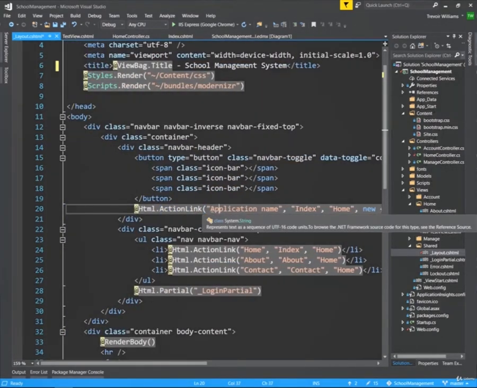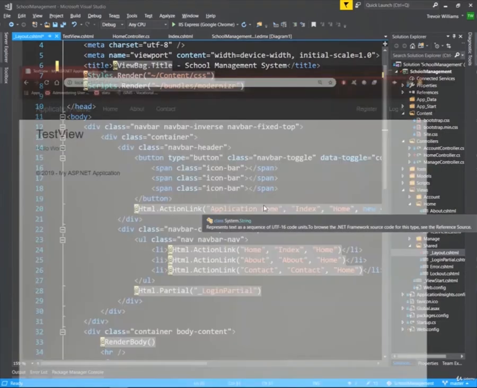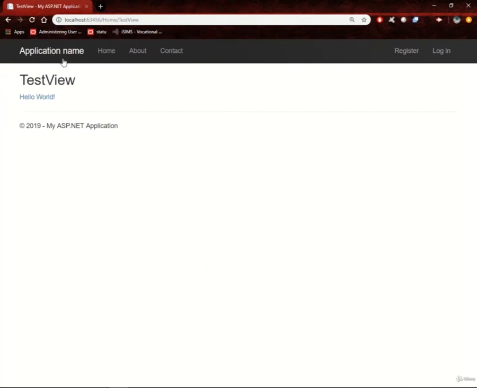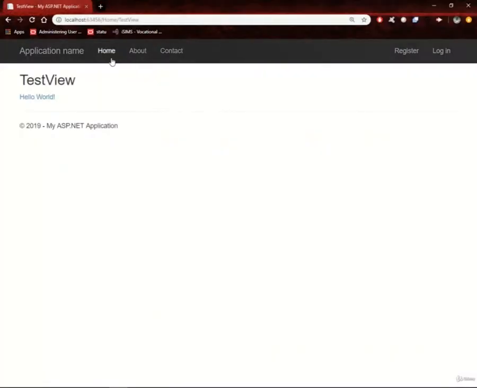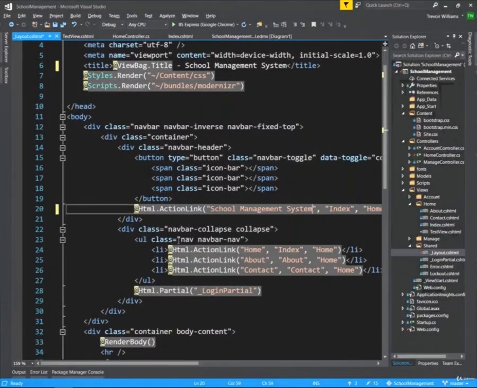So here I'm just going to change "Application name". As I'm sure we remember on our page, we see "Application name" coming up every time on each page, right? We would want to actually give it the name it should be. So this would be School Management System. And then we have a navbar: Home, About, Contact. If we look here, we see that this is our navbar, and we have each of those links: Home, About, and Contact. Now we just created a test view. We would like for it to be in the navbar so that we can browse to it at will.